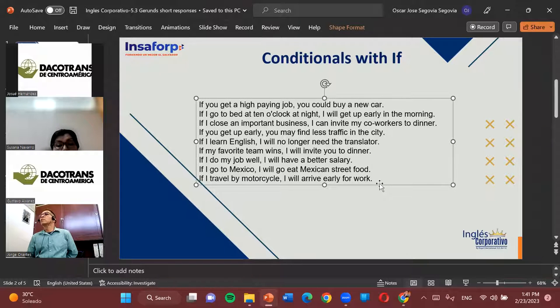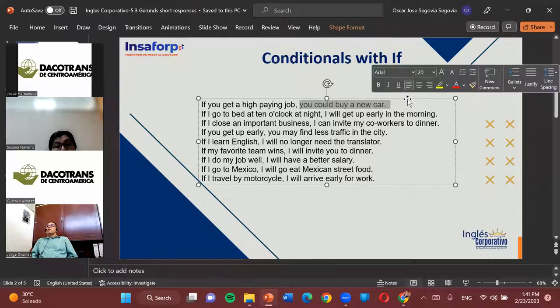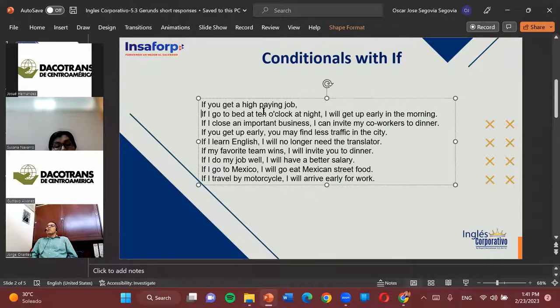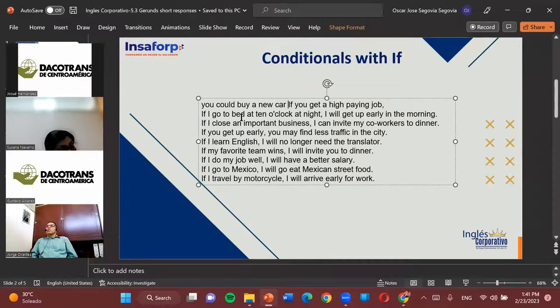So we have these examples all set up. Now, what happens, as I told you before, if I do this, okay, so here, we take that out, and then we place it here at the beginning. You could buy a new car if you get a high paying job. Does that work? Does that seem to be a conditional? Yes, it doesn't look like the regular thing, but it is also a conditional. The only difference here is that the if clause is going to be right in the middle. You could buy a new car if you get a high paying job.